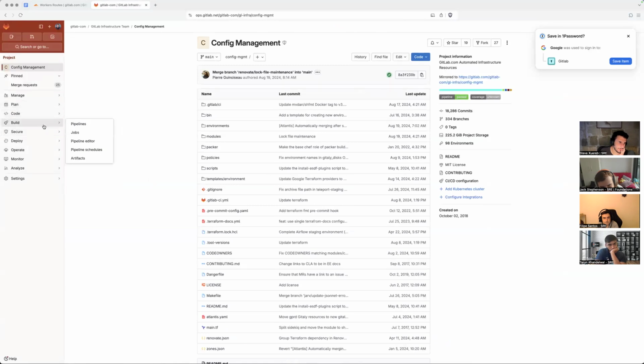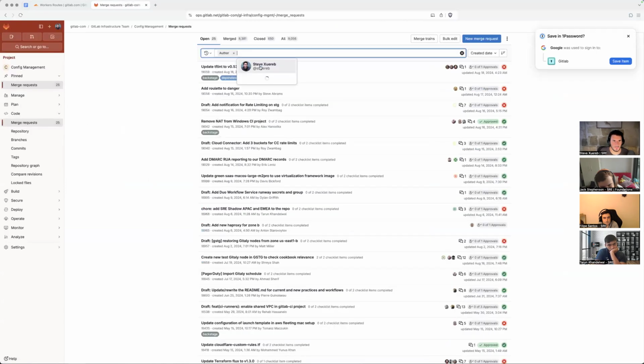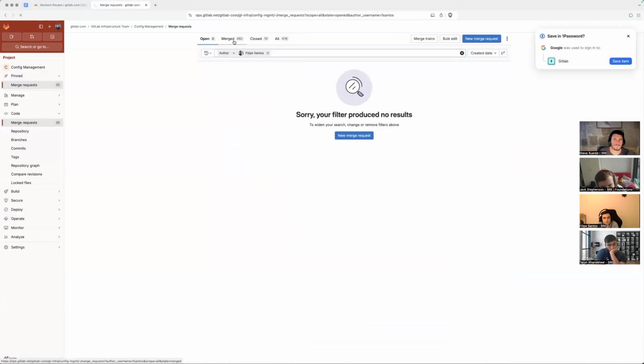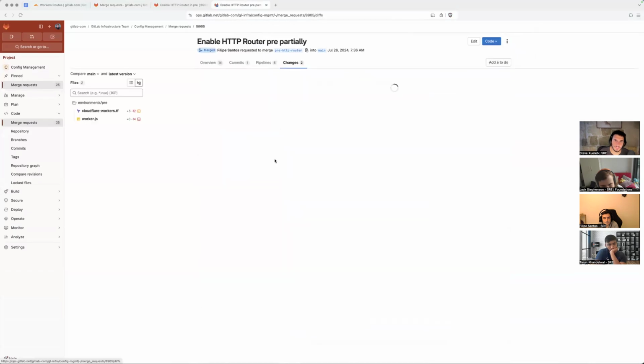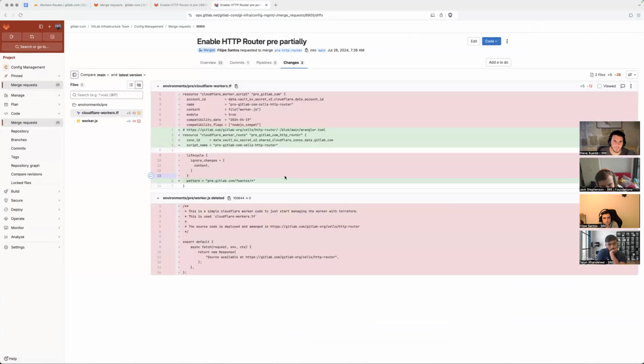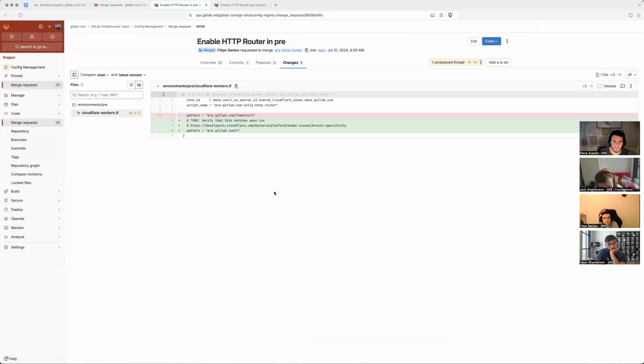Let's just go. Just gonna show you the merge request from Philip. So here, for example, we enabled it partially. So we use this pattern for his username. And then here we enabled it for all immediately. And the reason we just did it here immediately is because it's pre. But in staging, we might want to be less aggressive in the sense.